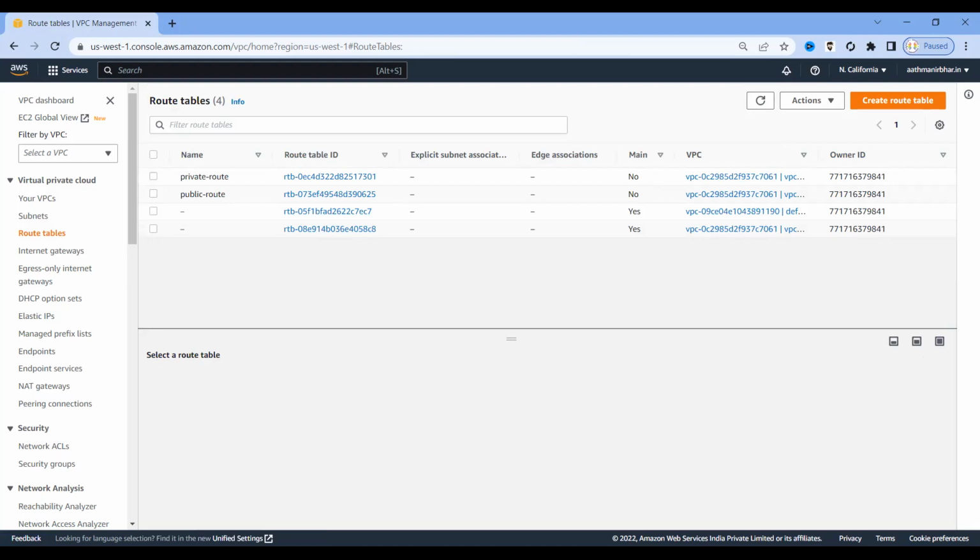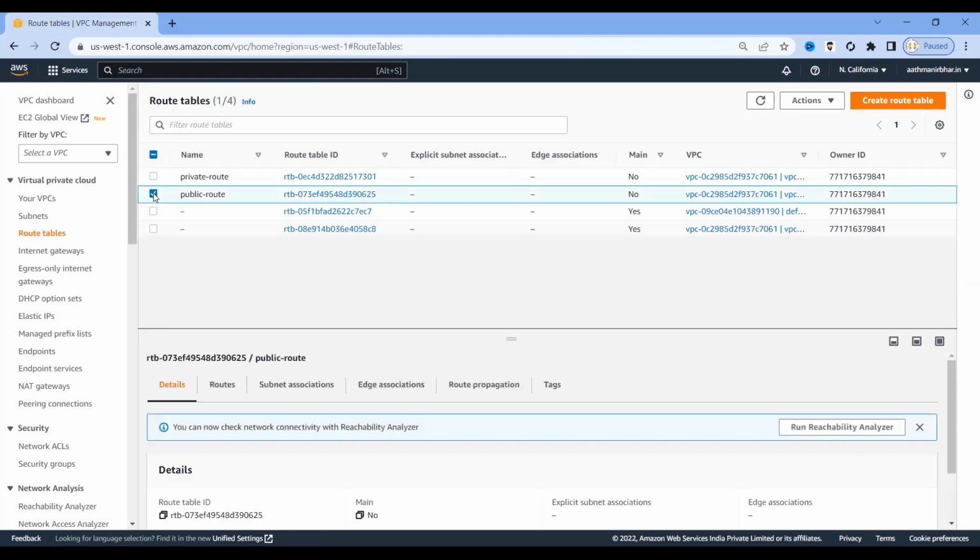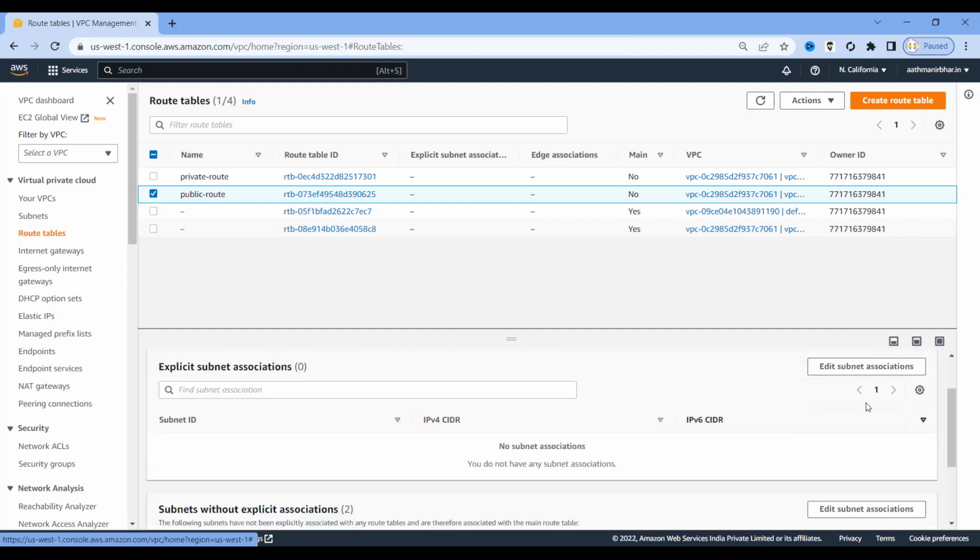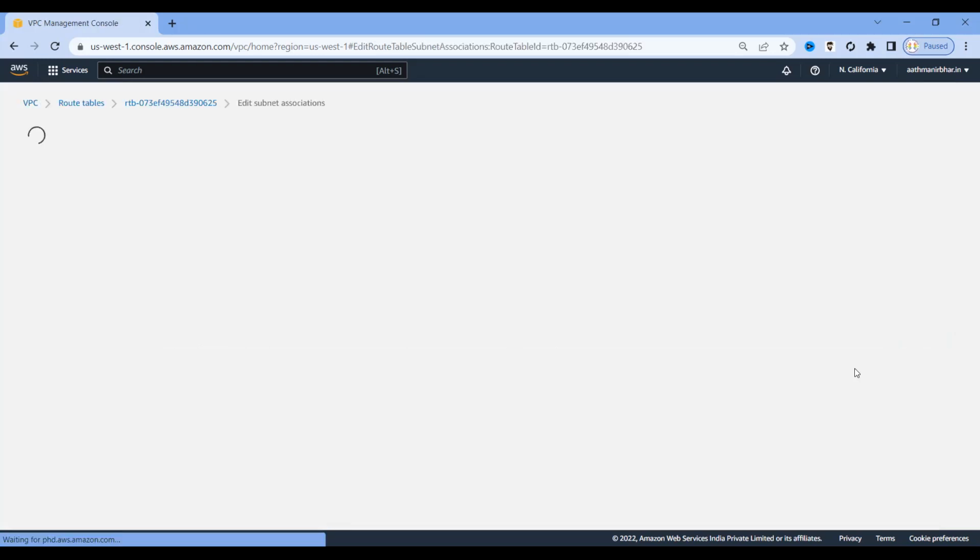So what did we do in the previous lab exercise? We attached this route to the subnet, right? We associated it with the subnet association as well as the route policies we have provided, correct? So we will do the same thing. First select the public route. Please do not touch the private route. We are not going to do anything with that at this point of time. So please select the public route. Click on subnet association and further click on edit subnet association.